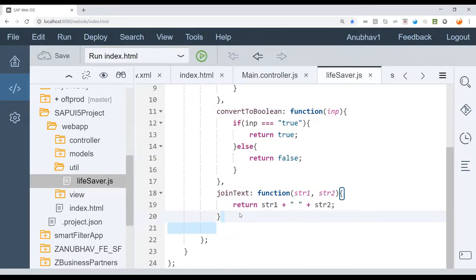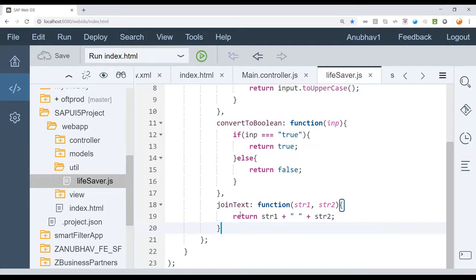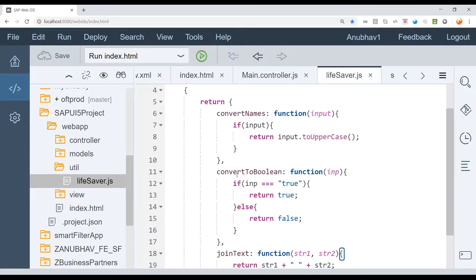This is altogether a different class, in which you can put a collection of functions, and these functions will be reusable by whom? Who will reuse these functions? Every controller, every view in your entire project can consume these reusable functions. Are you guys clear? The power of reusability.